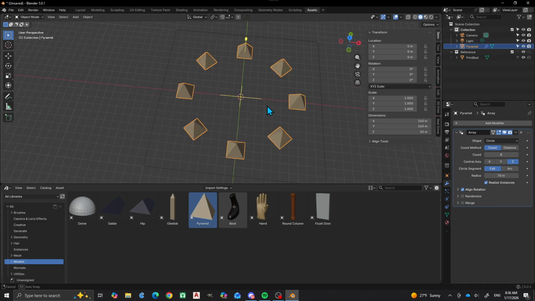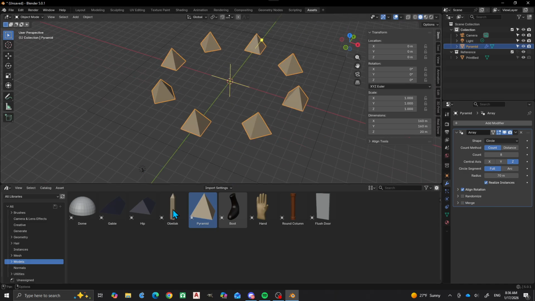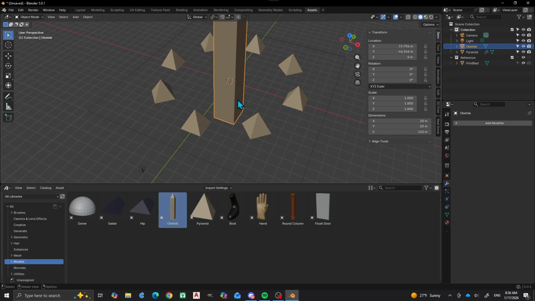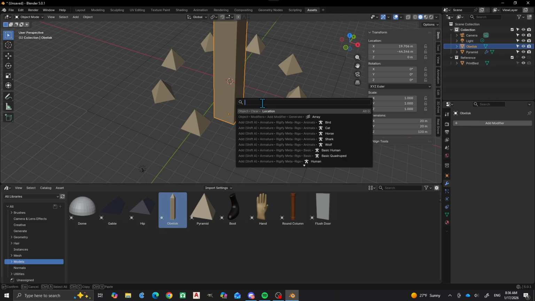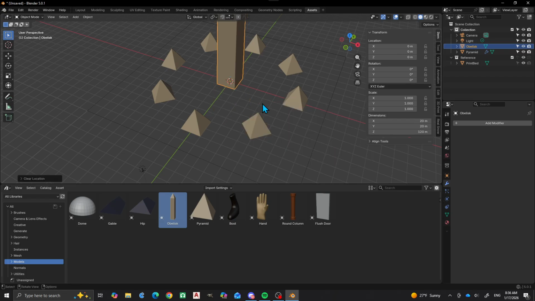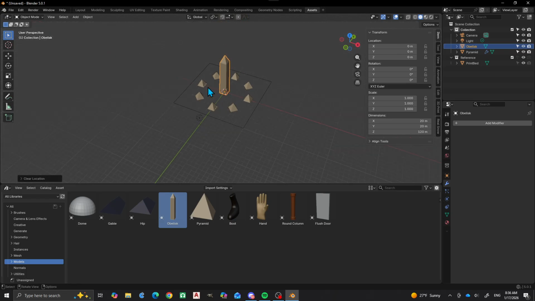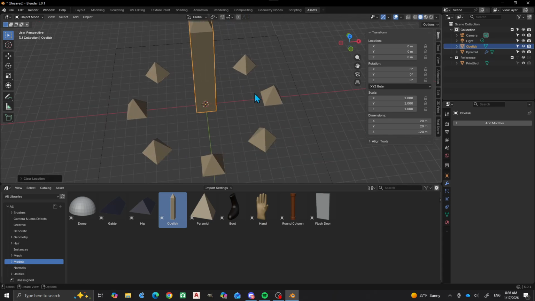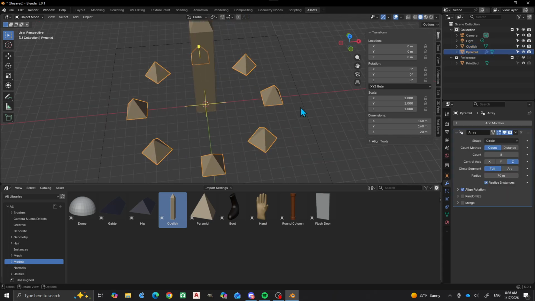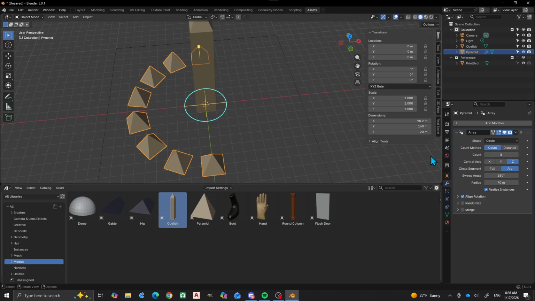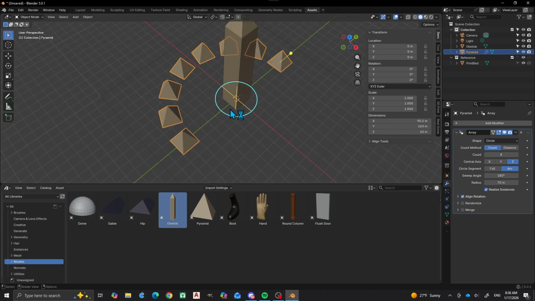So I said that we were going to have these pyramids surrounding an obelisk, right? And now I can change that, clear location. All right, now I got this really cool setup. Now another thing that we can do is that if we don't want a full circle, we just want, say, a half circle, then we can change this from full circle segment to arc. Now we have a 180 on this, right? Pretty sweet.